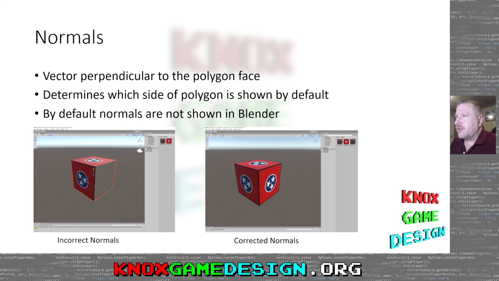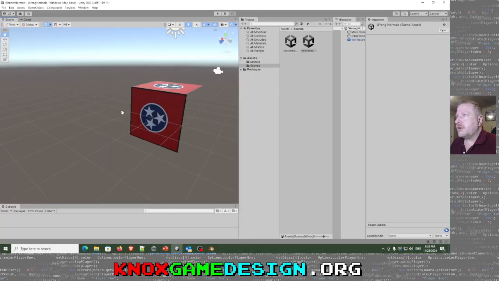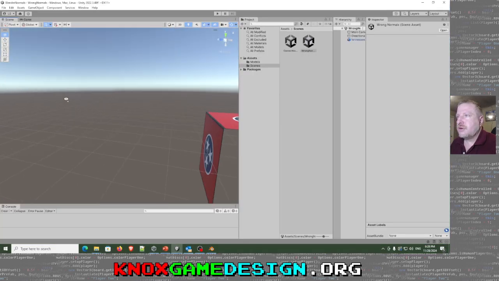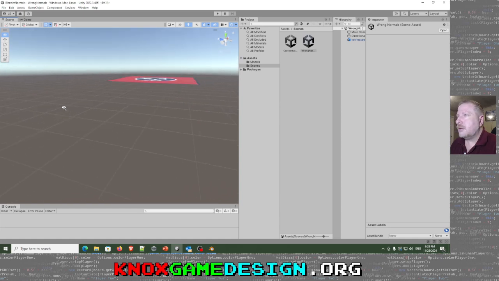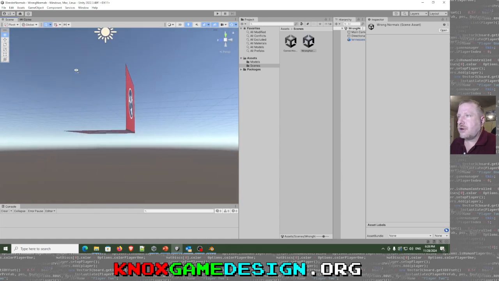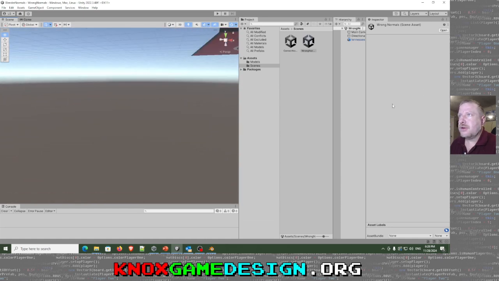By default, there's no indication of which way the normal is pointing in Blender. So here are two examples at the bottom, in Unity, of using incorrect normals, where you're seeing gaps in this object, and then that same object with the corrected normal. So right here, here's the box with the missing faces. Well, actually, it's a solid box, but the normal is pointed in the wrong way.